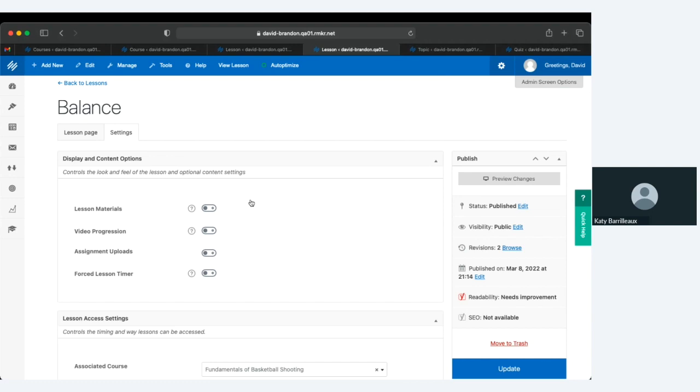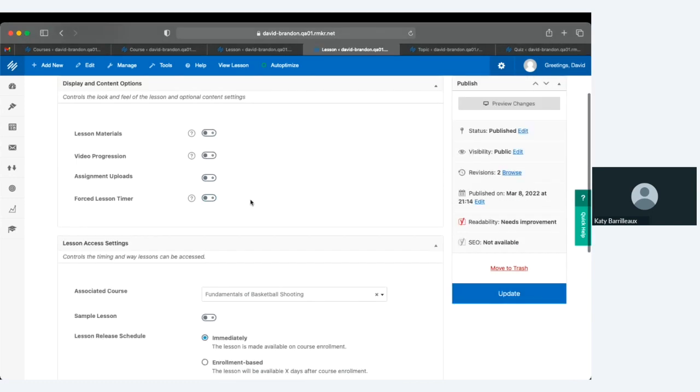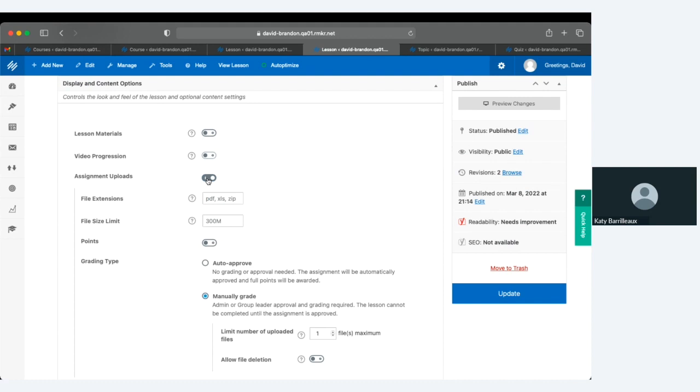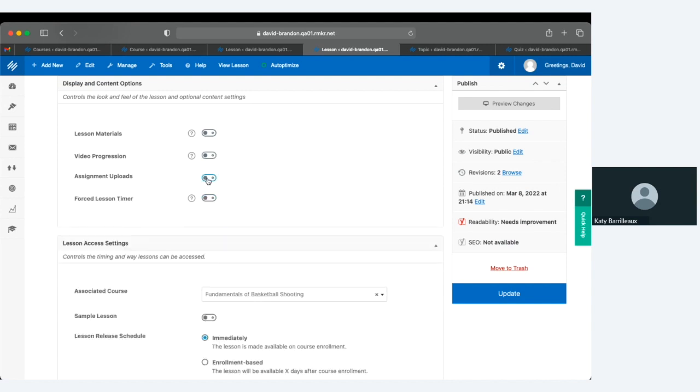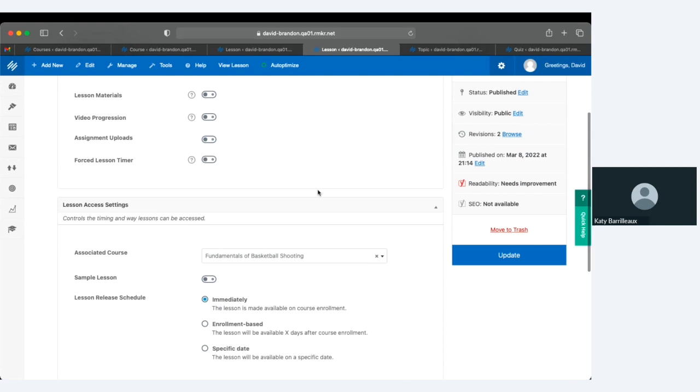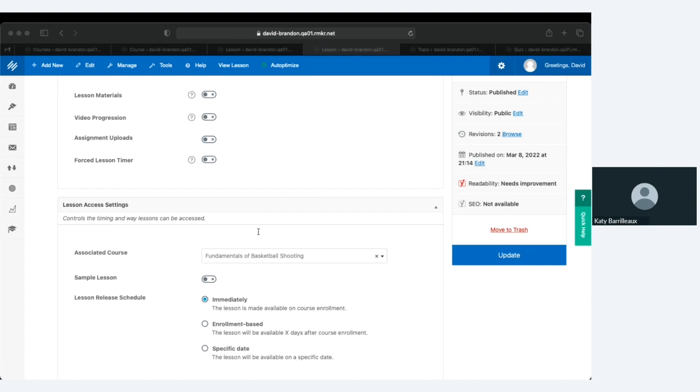And if you want them to be able to upload assignments for the lesson, click that slider, and that will add an assignments upload feature to the lesson, and they'll upload the assignment to you. You can say whether or not it's going to auto approve or manually approve. If it requires manual approval, then you have to go in and approve it. And in the meantime, it'll show on their lesson that it's waiting approval. It's a pretty cool feature. Yep.